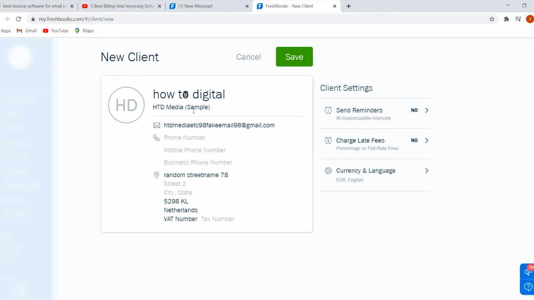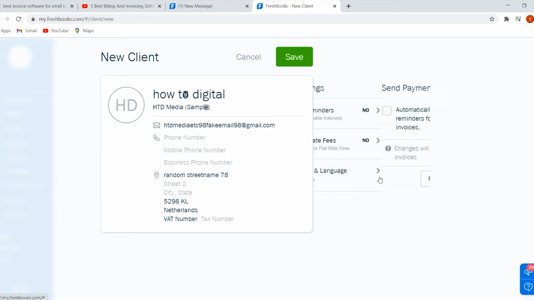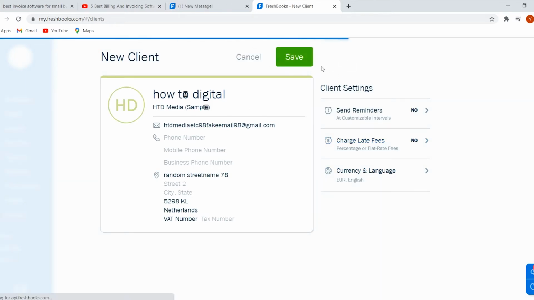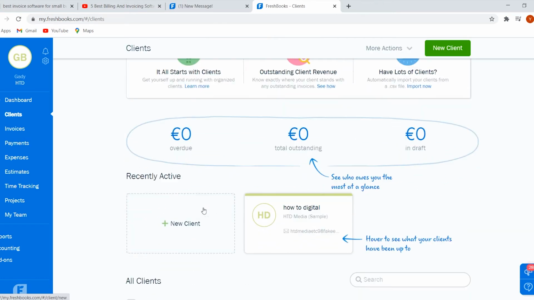What you can do is send reminders for that specific client. So let's say that you want to send reminders 14 days after sending the invoice. You can set this at 14 days. For now, I'm just going to go with no since I don't want to do that. Once you're done setting up that new client, you're going to click on save and then you've just created your first ever client. There we go. So this is a new client. On here, you can then see how much money is overdue, total outstanding, and in draft as well.